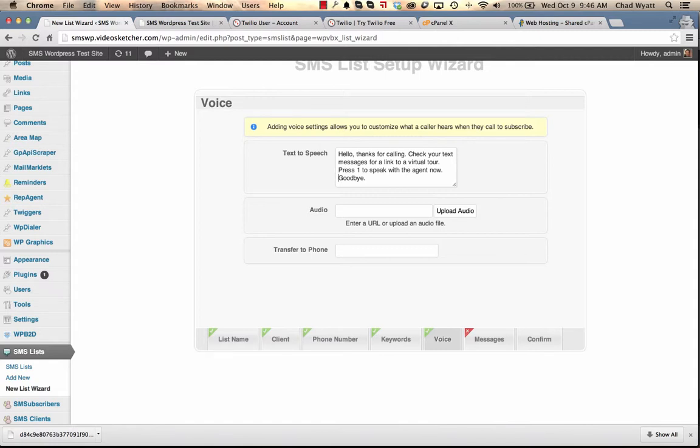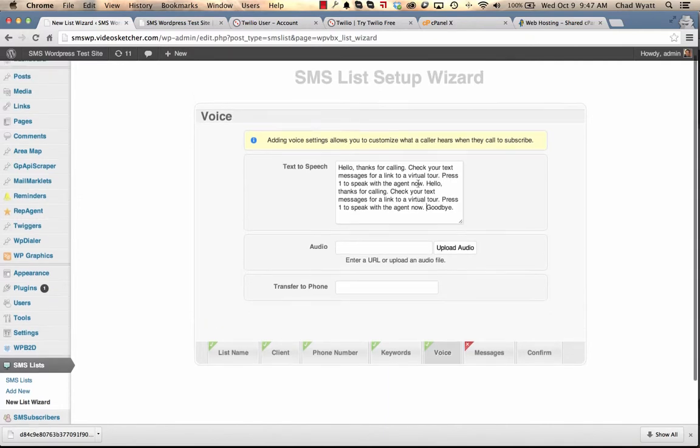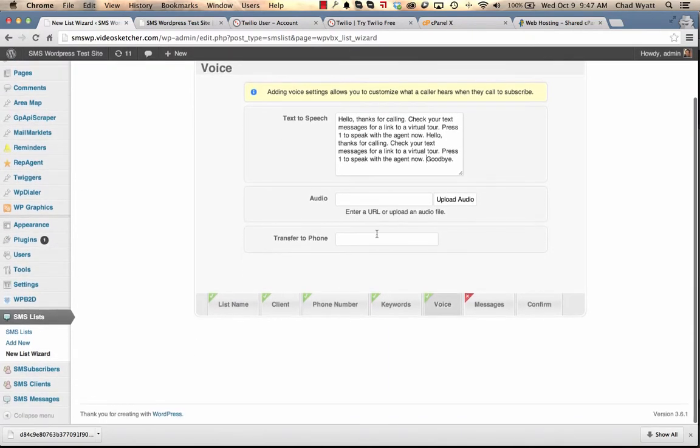Okay, and you want to leave, if you do something like that, this is just an example, but you'd probably want to repeat this, because if you just say press 1 to speak with the agent now, it's going to say goodbye, and then it'll hang up before they have a chance to do that. So I'm going to copy and paste this in a second time, so it'll repeat before it hangs up. Now, if you have an audio file, you could say whatever you want.